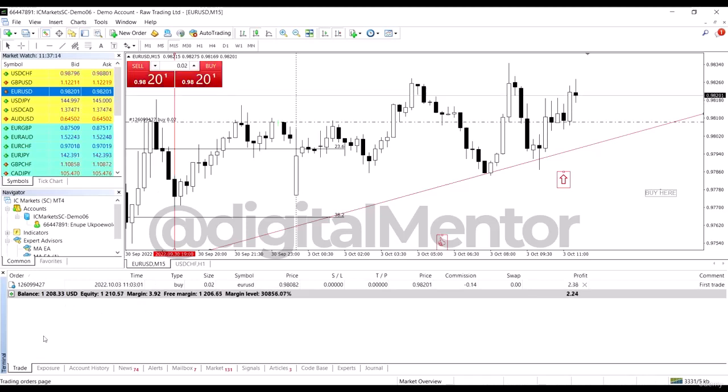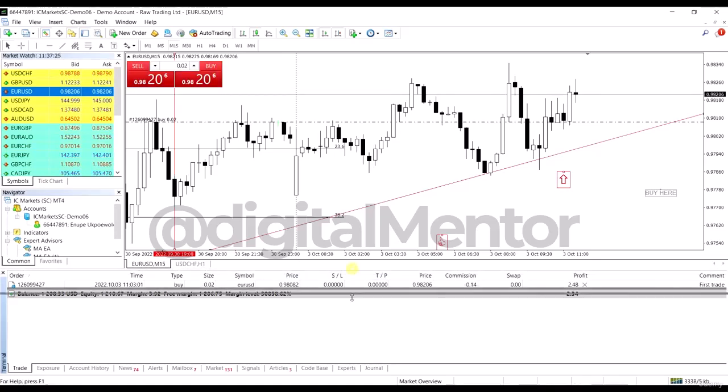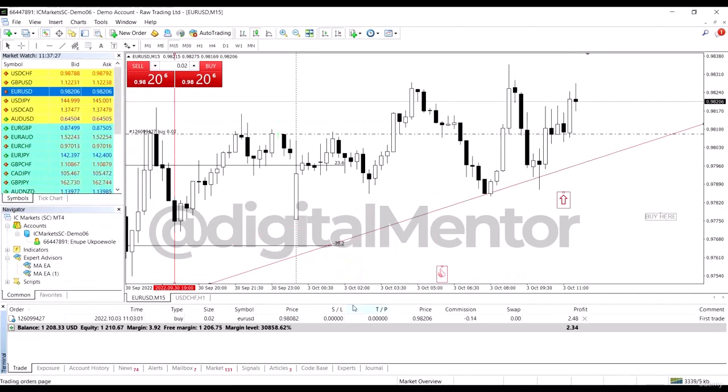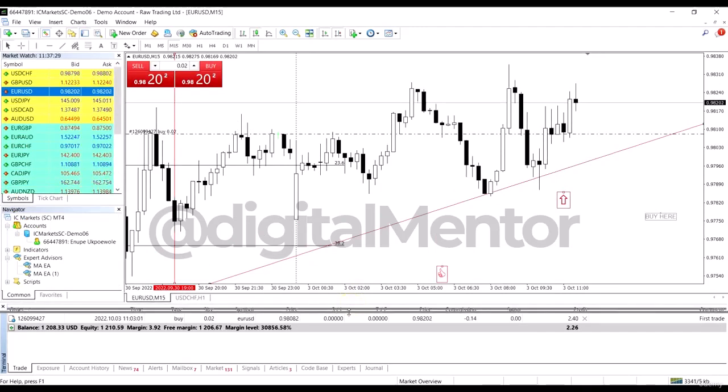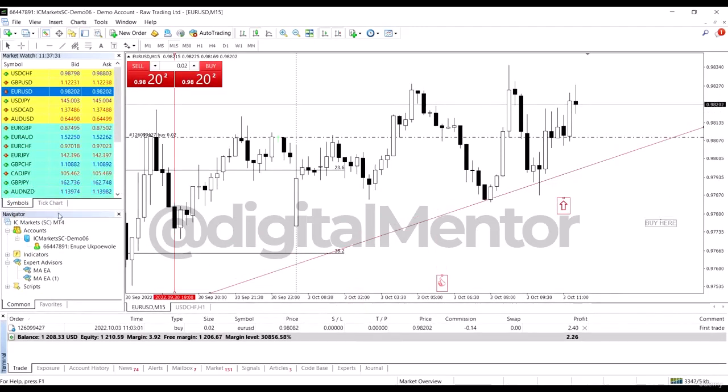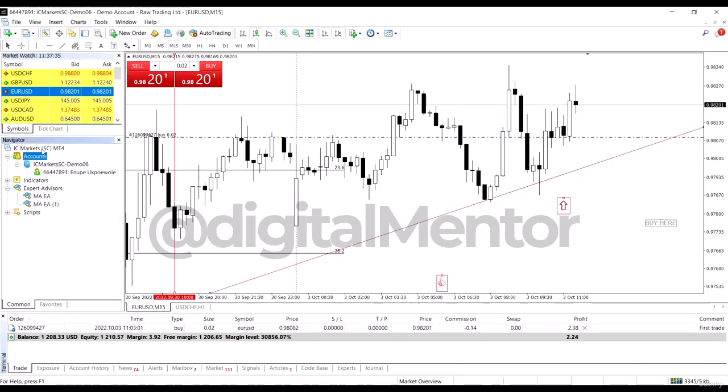So that's it for the terminal. The next thing we're going to be looking at is what we call the navigator. Let's just drag this lower to create enough room. So we have the navigator. This is the navigator.